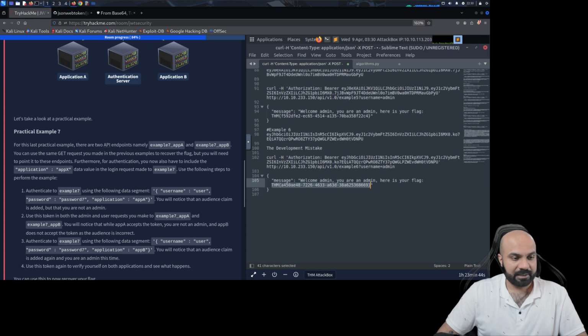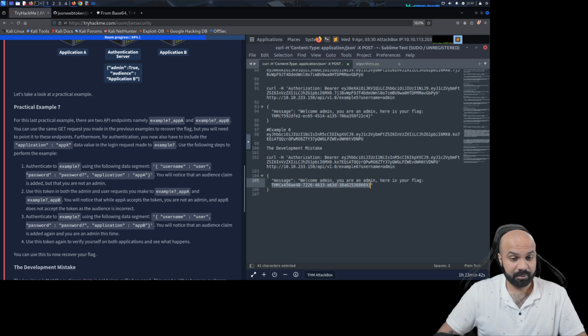Let's take a look at a practical example. Awesome. For this last practical example, there are two API endpoints, namely example 7 dash app A and example 7 app B. So let me copy this.